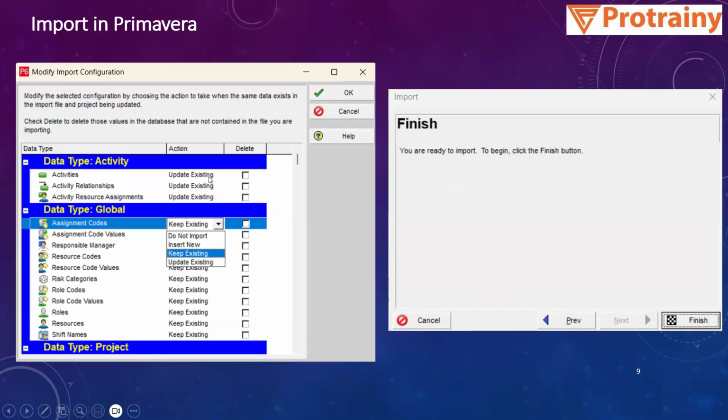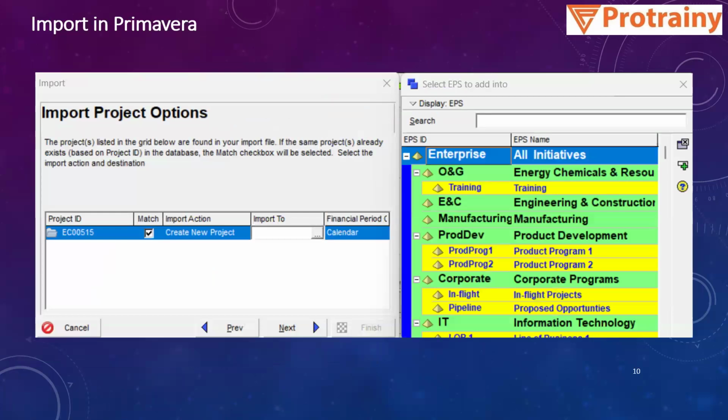you want to update the existing activities, or do not import this particular assignment code, or update existing or keep existing. You can select all these parameters from here. By default it is set to whatever it should be. Then you can click on finish, and the Primavera file will be imported, and you can view the file under the EPS node.